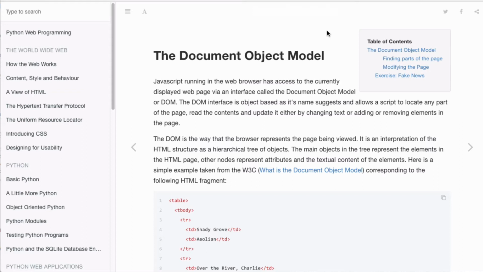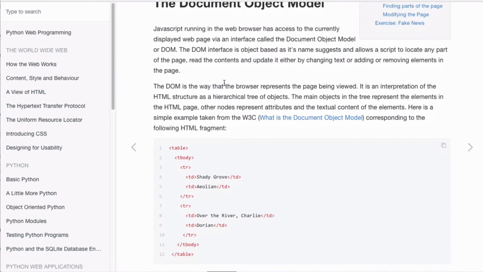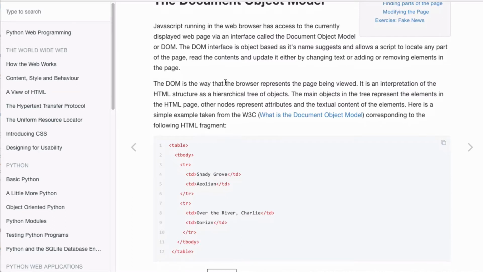So the document object model, or DOM as I'll call it from now on, is a way that the web browser represents your HTML page. And it's an object model, so it's based on objects, as in object-oriented programming. And it's just the way that your browser represents the page so that it can render it, and also so that your JavaScript code can actually get access to it.